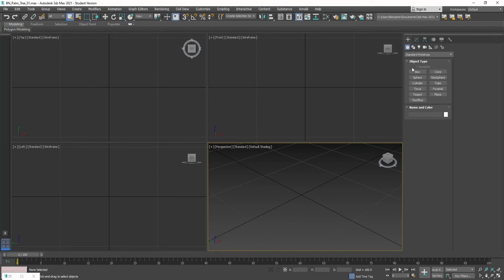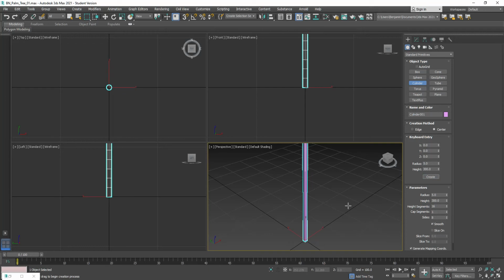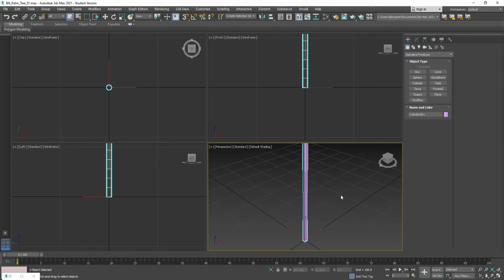Alright, so I'm going to come here, create cylinder, and we're going to make this 5 units in radius and 300 in height. We're going to change our height segments to 16, but we're going to reduce our number of sides down to 8. And then with perspective active, I'm going to hit create. So this is the main body of our tree. I'm just going to call this trunk.